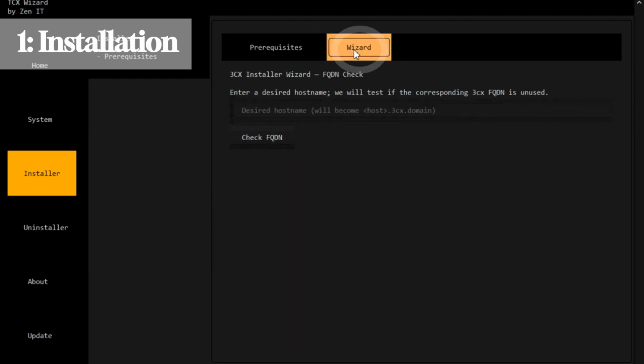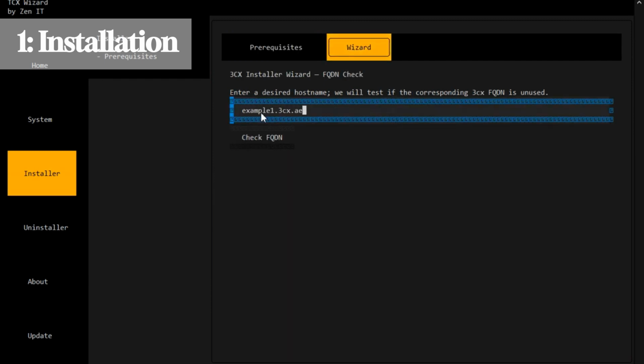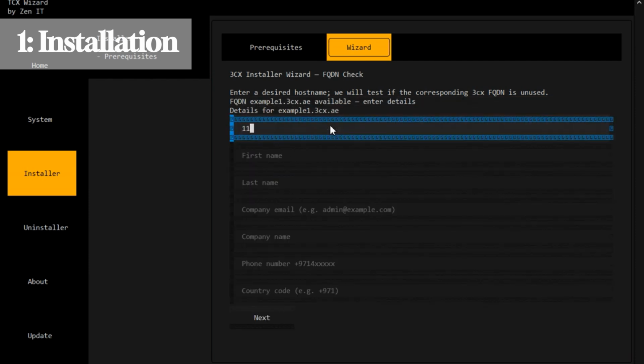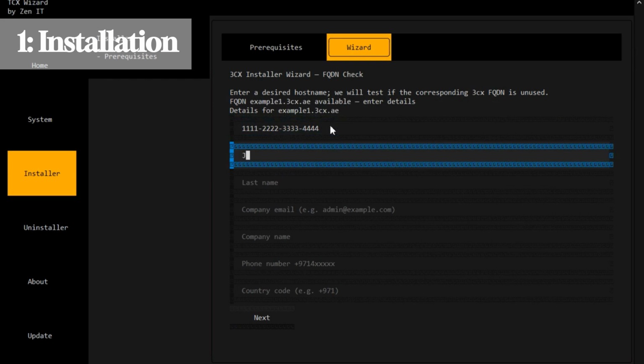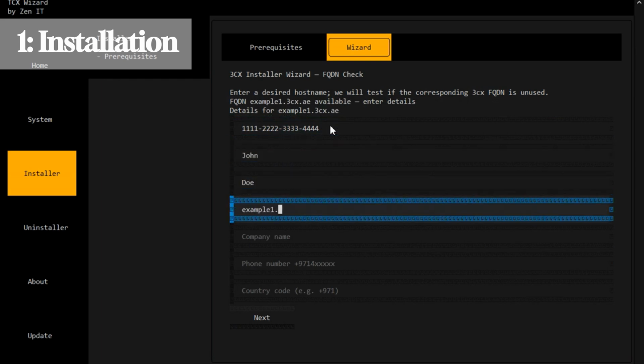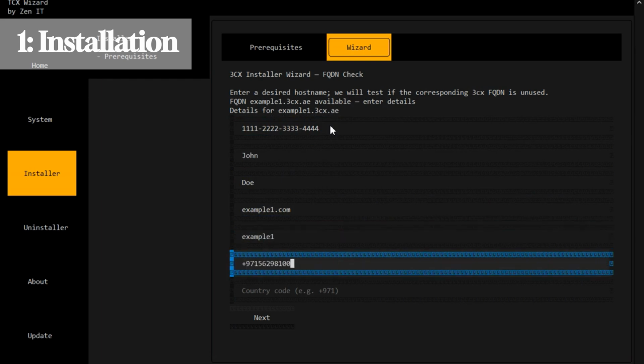Next, you move into the main wizard. Here, you select your FQDN, and it will confirm its availability. Only then, you can move to filling your 3CX license key, then followed by first and last name, and the end user's company info, including email, name, and phone number.